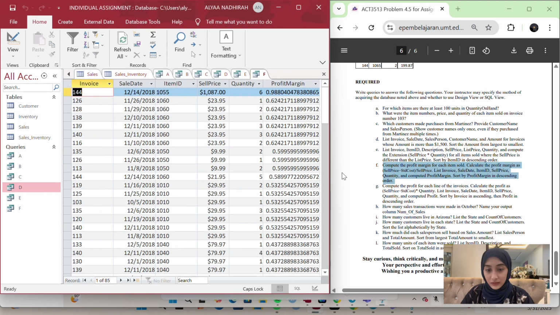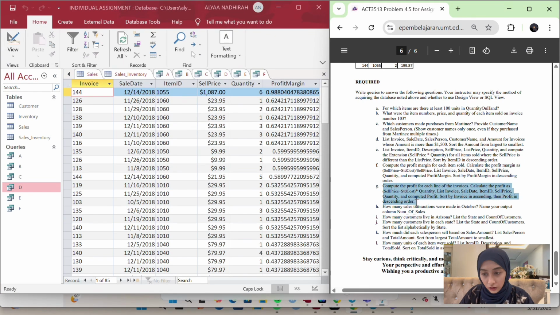Okay. So now we continue to question G. Compute the profit for each line of the invoice. Calculate the profit as sales price minus standard cost multiplied by quantity. List invoice, sales date, item ID, sales price, quantity, and compute profit. Sort by invoice in ascending, then profit in descending order.